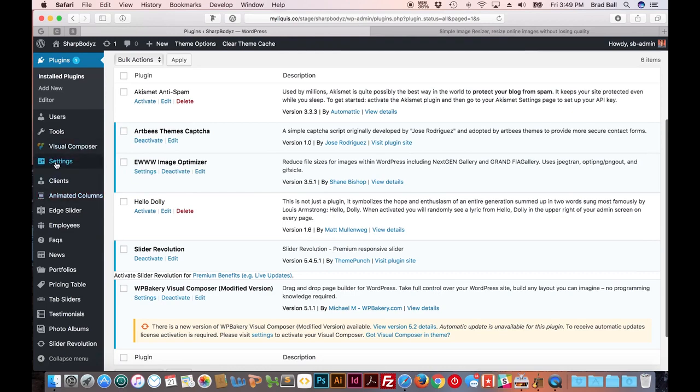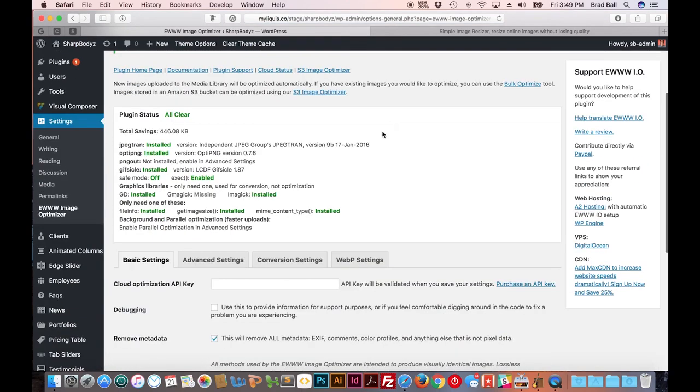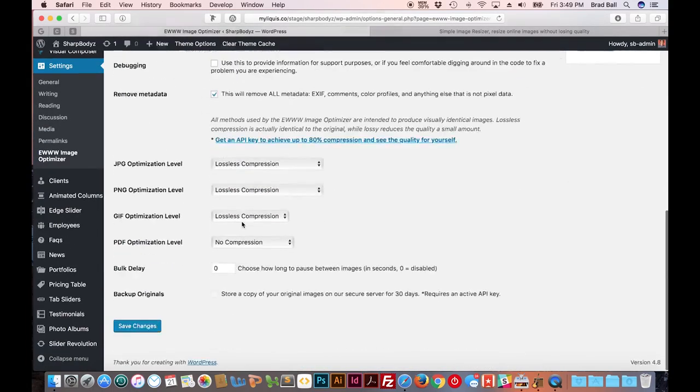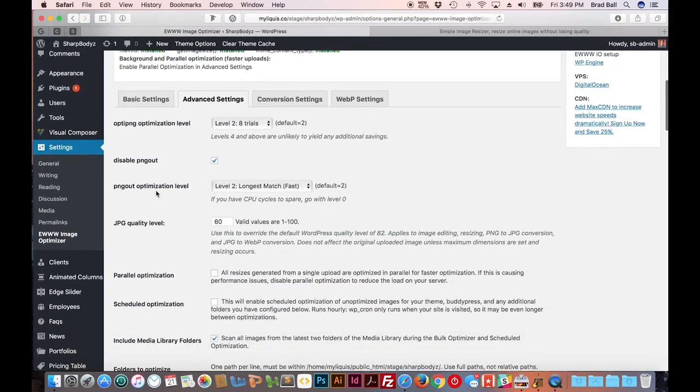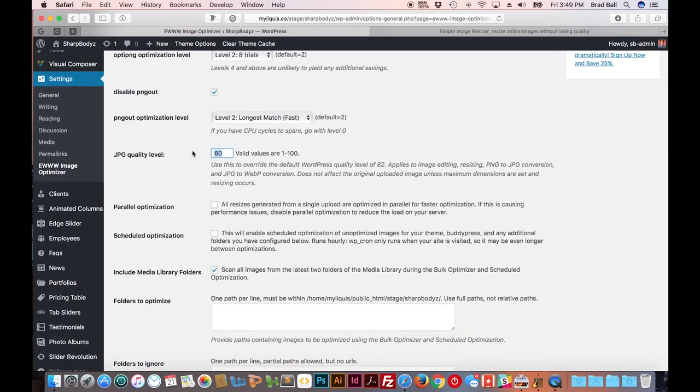I can go to my settings here, or I can go into settings and go to the image optimizer. Ignore all of this stuff at the top. It's just because it's some sample site we have installed. So in the settings, I'm going to leave this first tab, the basic settings, just default. I'm going to go to advanced settings, and I would probably put in 60 or 70. The higher the number, the better the quality, but the less file size you'll gain. So I would recommend 60 to 70. Let's put it at 60.